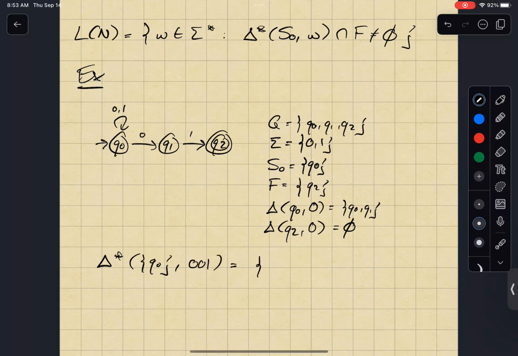So what's going to be returned here? It's going to be all of the states that are reachable from each of the states in this set. In this case, I only have one state, so it's just the set of states reachable from Q0 reading 0, 0, 1. If I'm at Q0 and I read 0, 0, 1, I can either stay here, so I read a 0, a 0, a 1, and stay at Q0. Or I could read a 0 here, a 0 here, then a 1 here, and end up in Q2.